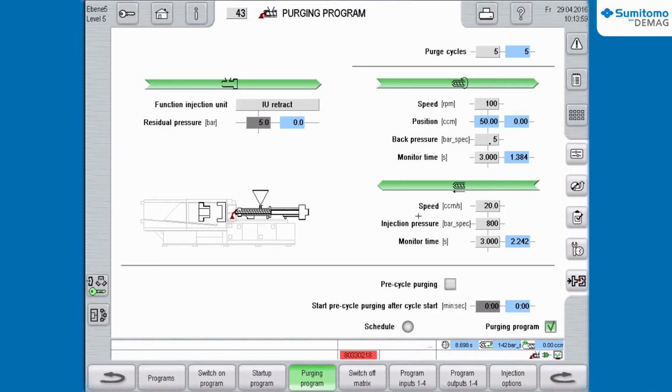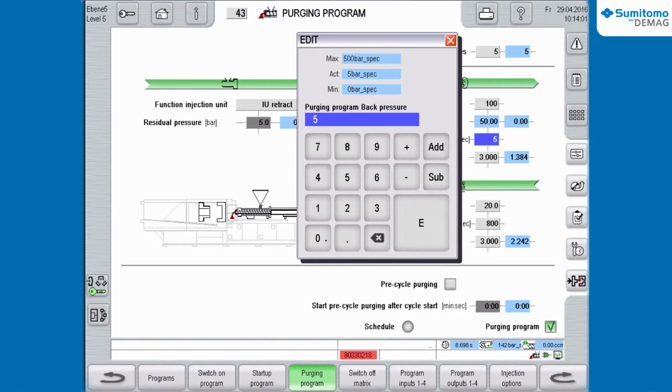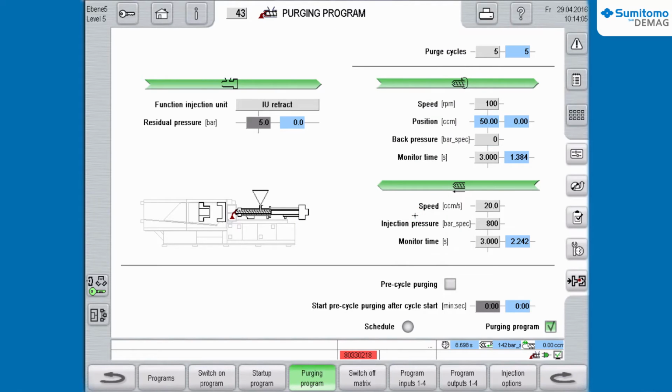Then select the back pressure field. The dialog window will open, and you can also change the value of back pressure if necessary. To avoid an interruption when the purging program runs, the monitoring time must be set long enough.